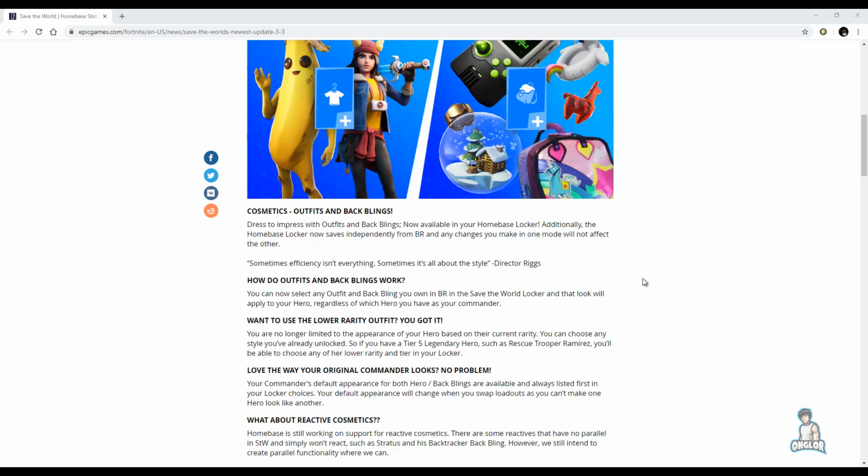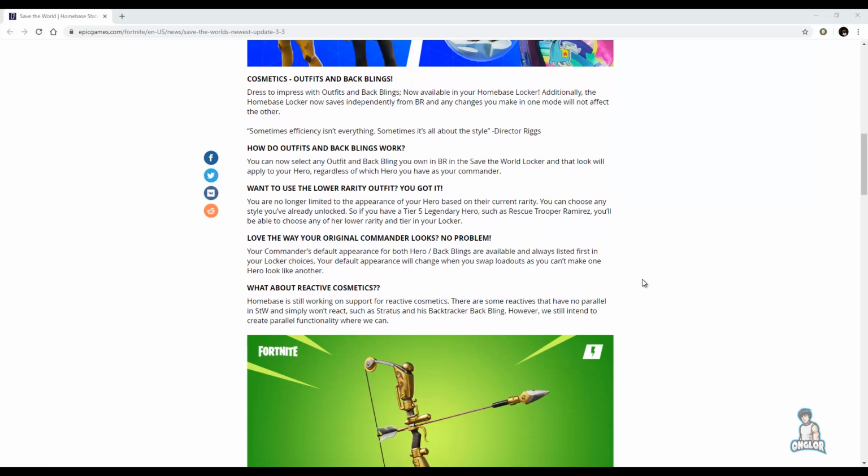Additionally, the home base locker now saves independently from the BR, and any changes you make in one mode will not affect the other. So, I know a lot of people are happy that this is here. How do outfits and back bling work? Now you select one outfit and back bling you own in BR in Save the World locker. And that look will apply to your hero regardless of which hero you have as your commander.